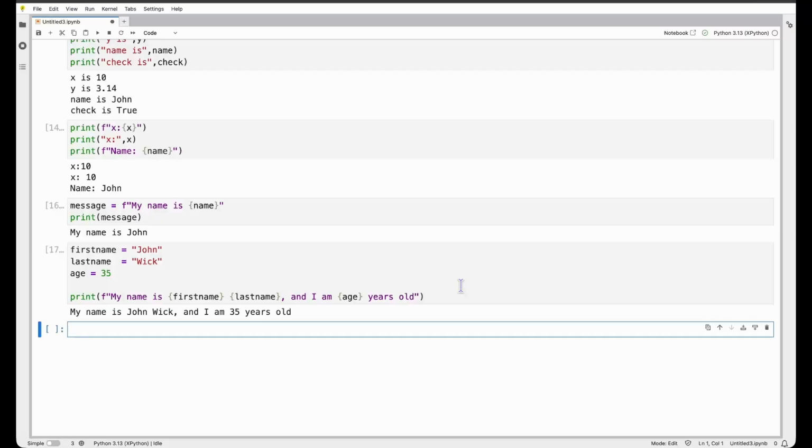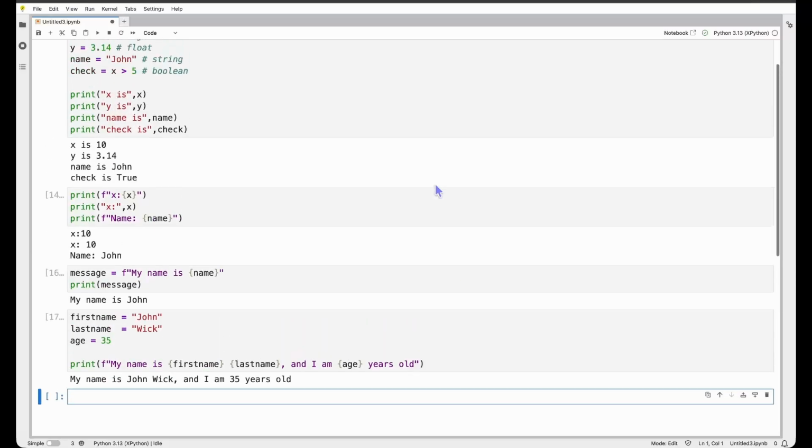We'll stop here, and in the next lesson, we'll look at input operations where we can actually add values into variables depending on what the user has entered.